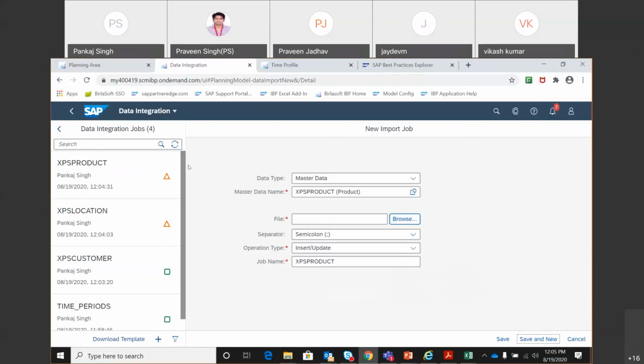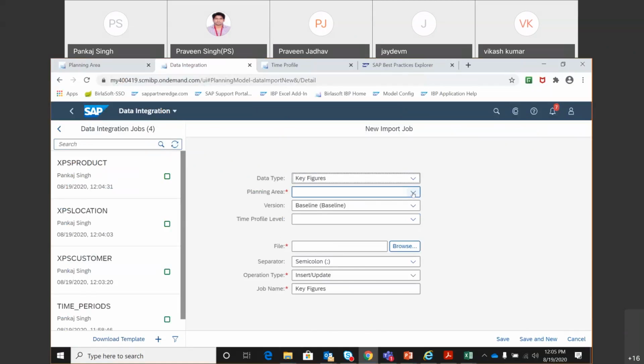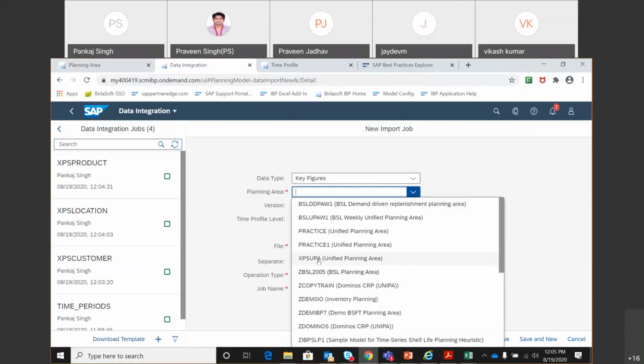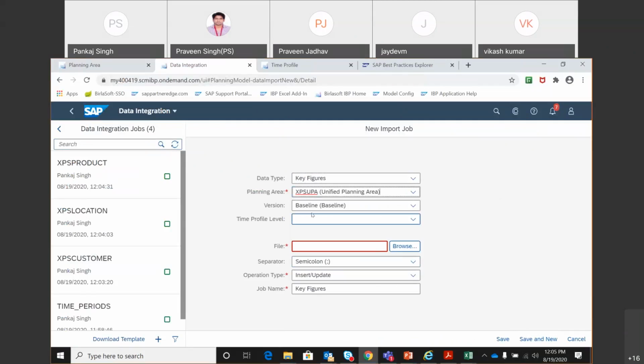Now, once you have loaded all those 23 master data files, after that, you will come here and you will do the key figure. In the key figure, you have to mention your planning area. In my case, it is XPS. The version is baseline, and you just need to give the file. That's all, nothing else.